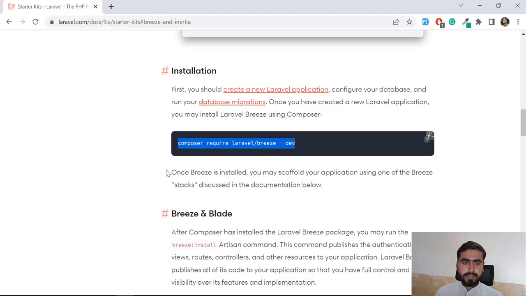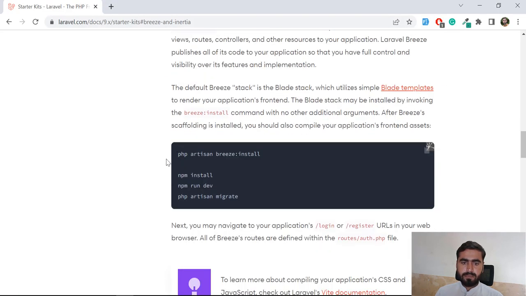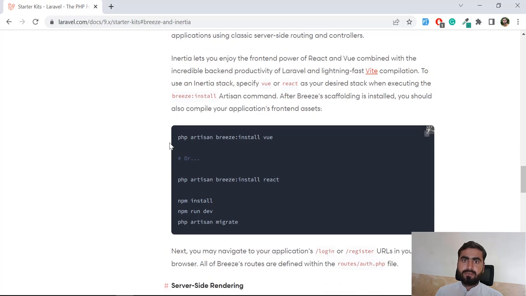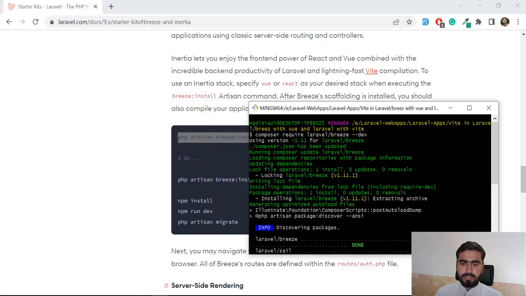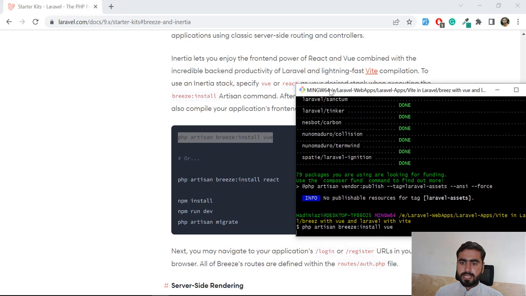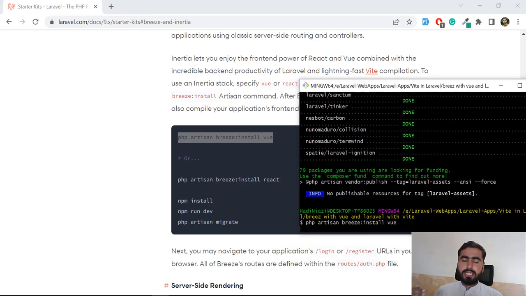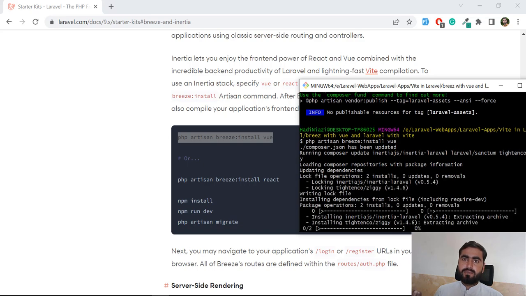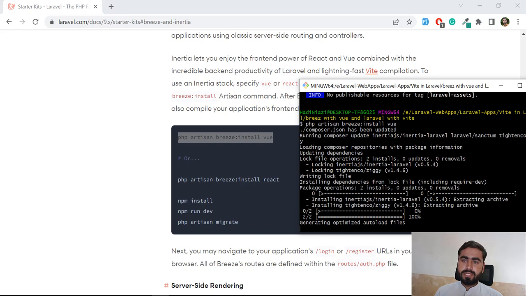Now let's come back to the documentation, and here you need to install Breeze, but remember we need to install it using Vue. So I want to install this with Vue. Here I need to type php artisan breeze:install, and let me open the terminal, paste this, and basically I'm installing Vue into my project. I don't need to install Vite into the Laravel project when I'm installing Breeze, because Breeze already contains the Vue with Vite configuration, so we don't need to manually install Vite.